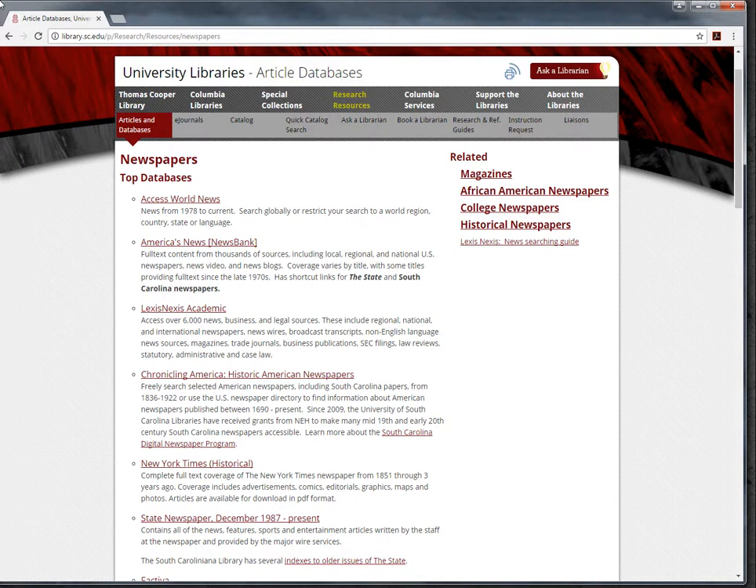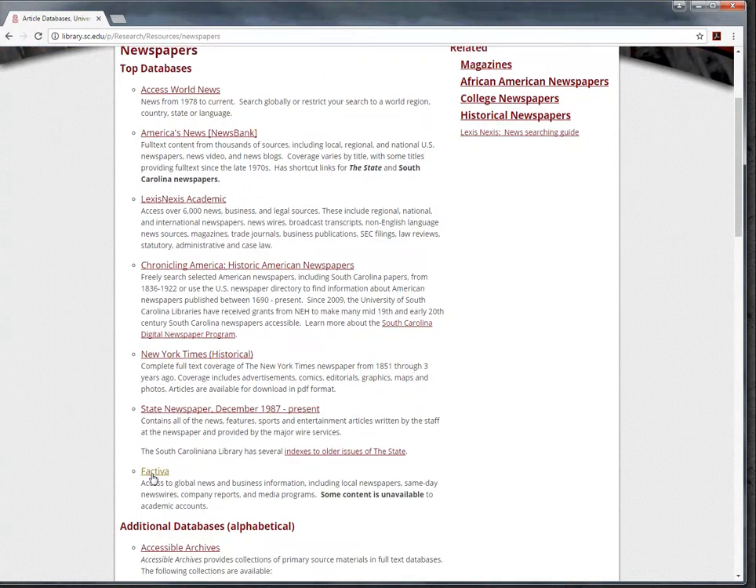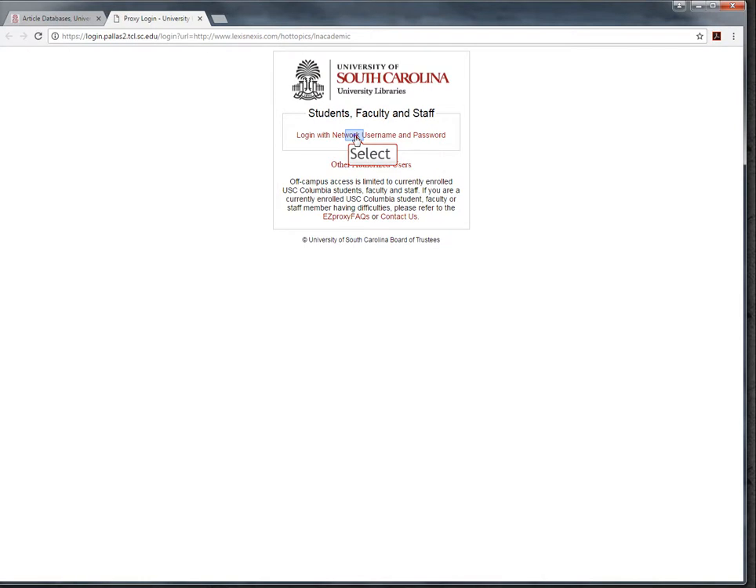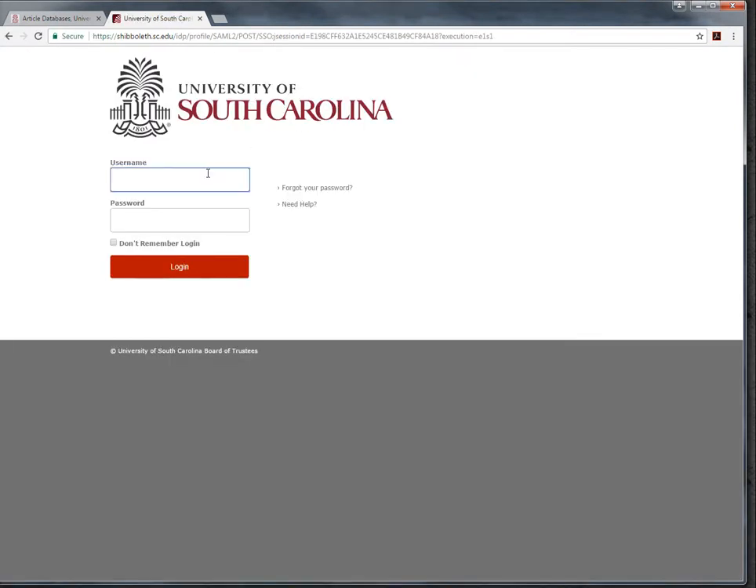So you'll see America's News, Newsbank is there, LexisNexis Academic, you've got Factiva, some of our historical newspapers, you've got The State, right there on that first part of the list. But if you go into LexisNexis Academic, you'll need to log in, as always, and we'll do that very, very quickly.